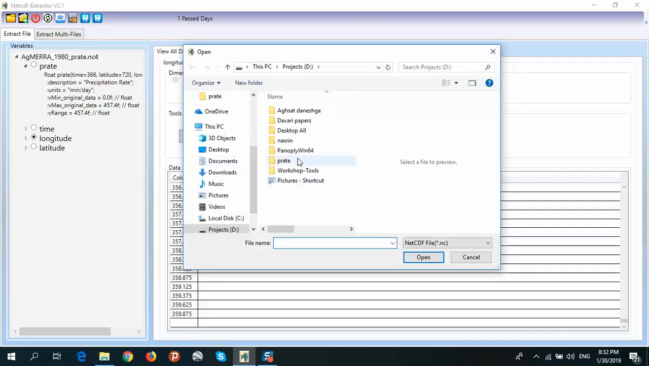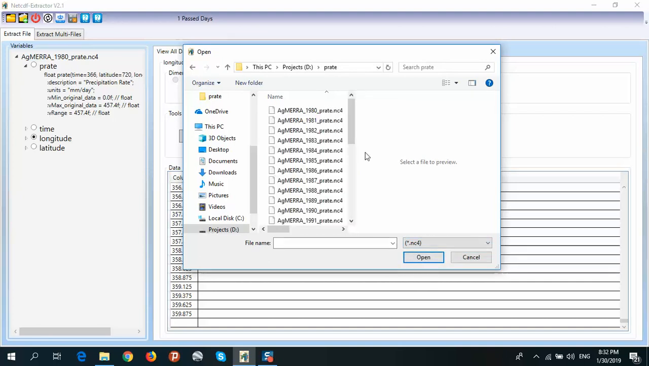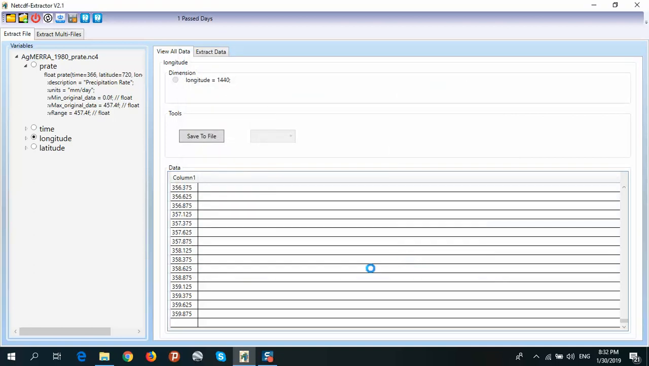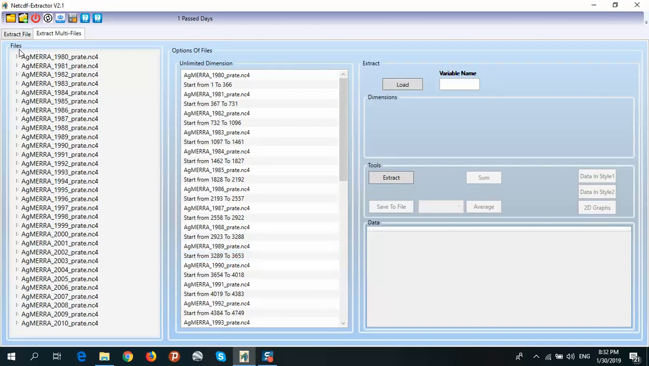Okay, I click it. After that I browse to my intended files and look for my data format. It's related to the AgriMetSoft dataset. I press Control A to highlight all of them and then open. Okay, in this panel you can see all the files related to the AgriMetSoft dataset. They start from 1980 and go up to 2010. Pay attention to this panel, it's related to the time dimension.